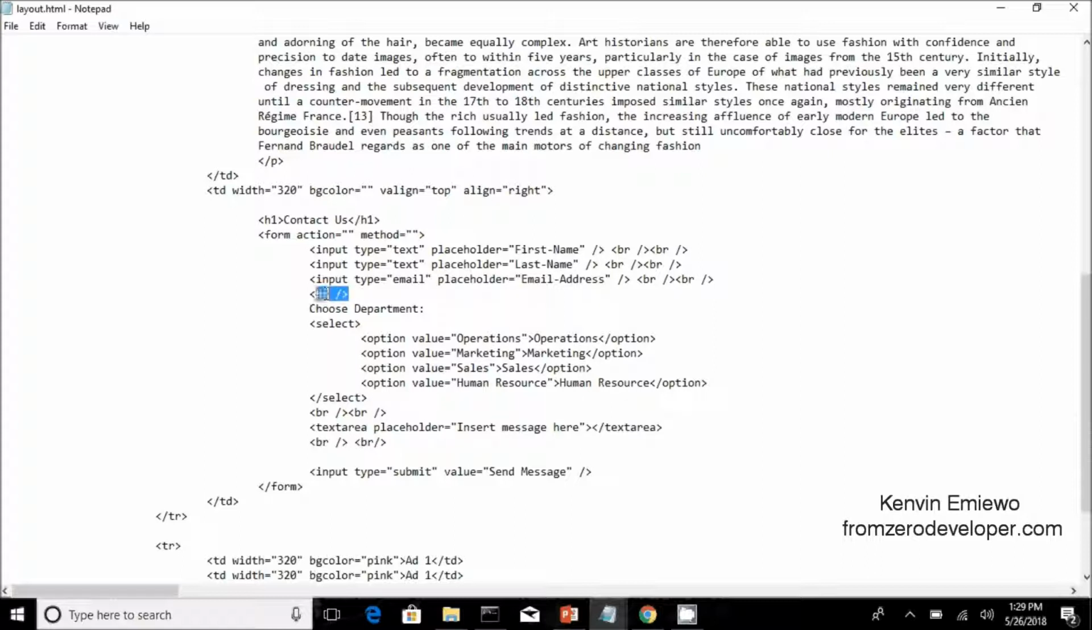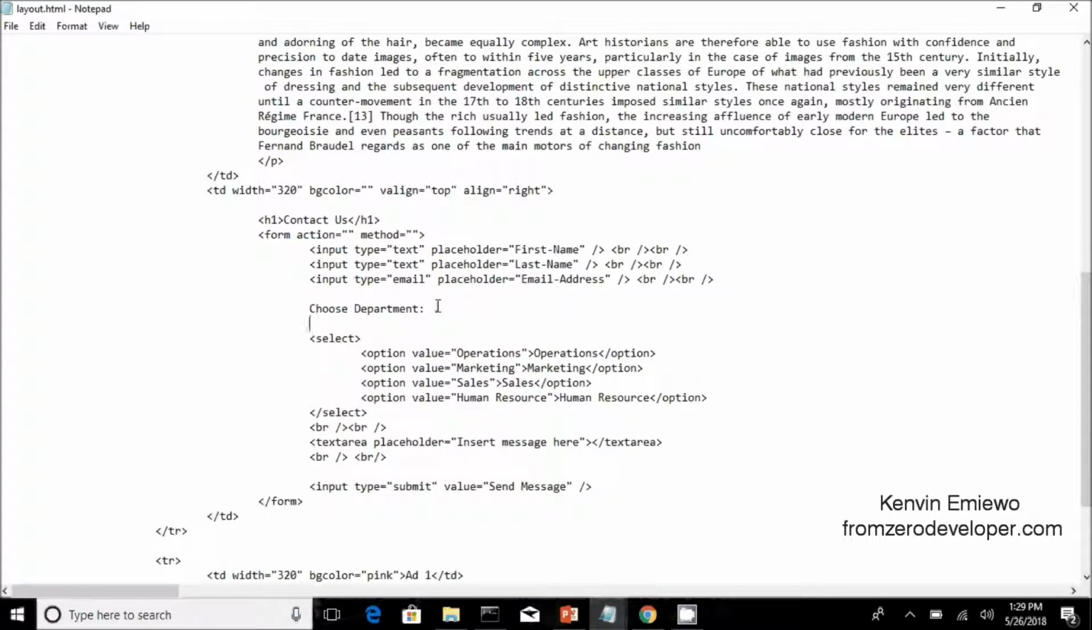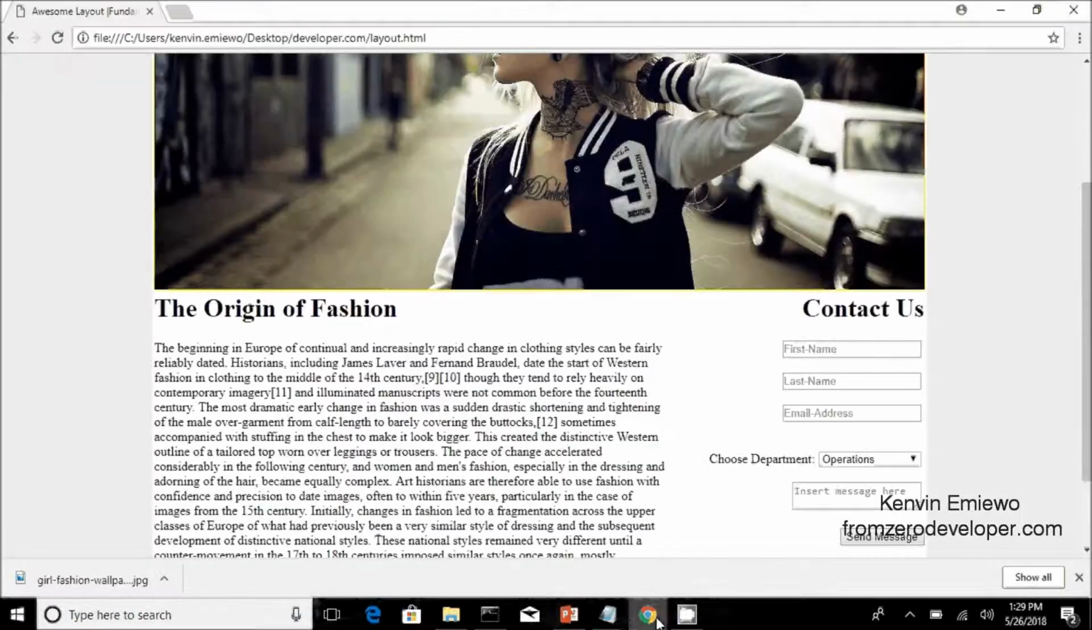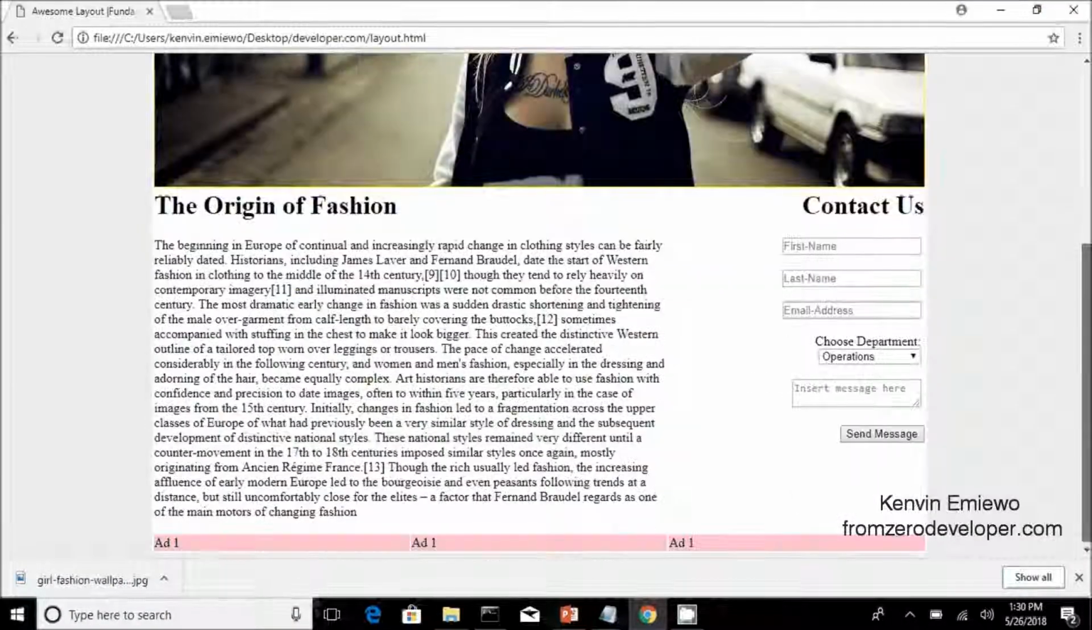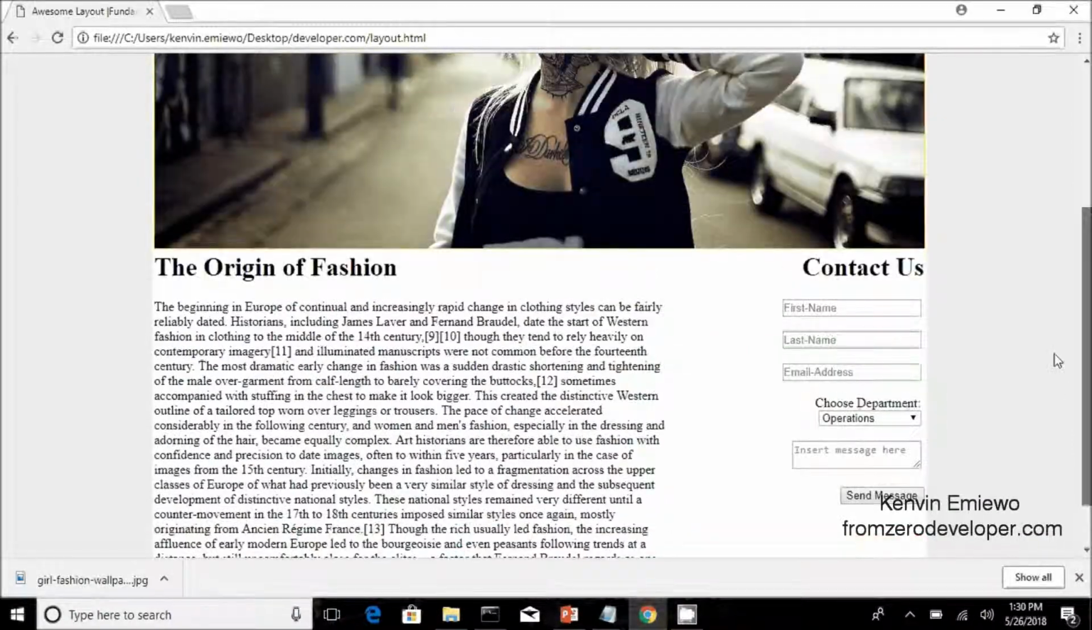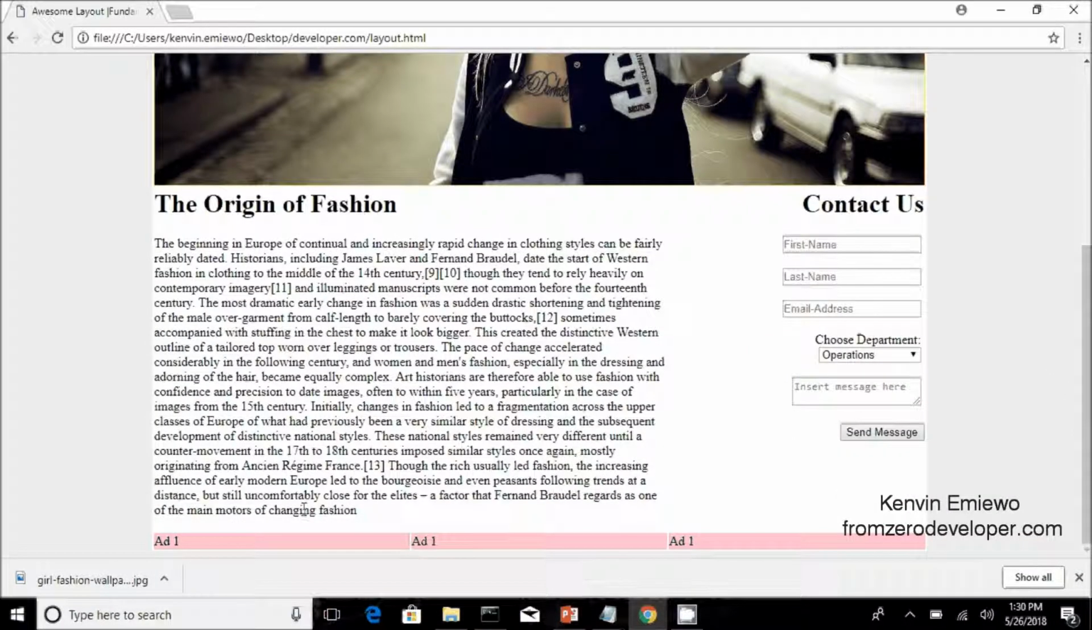Not there at all. So close. Take this to the next line. Exactly. Let's see what happens. Wow, yeah, so this looks better. Our form looks better. Now what we can do is we need to add our advertisements to this layout here.